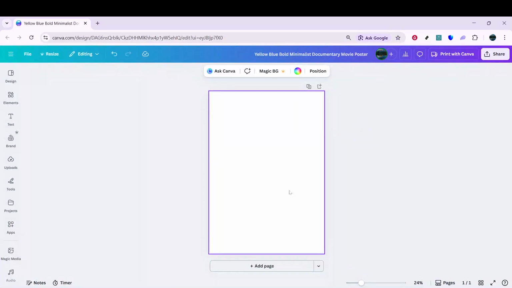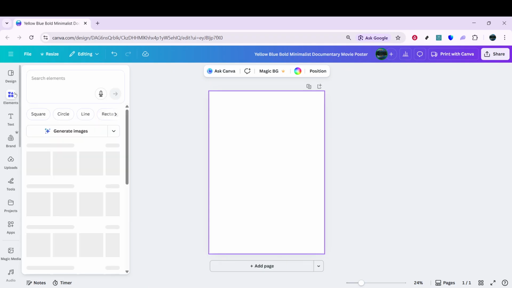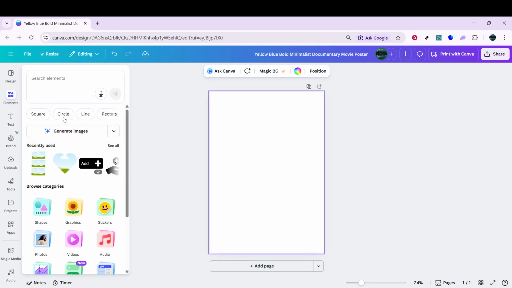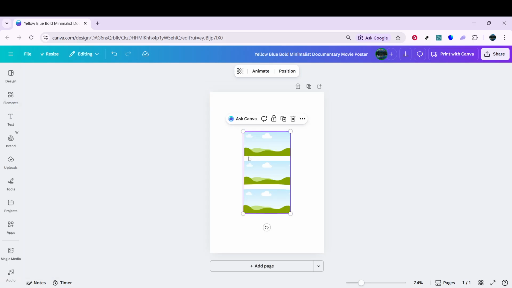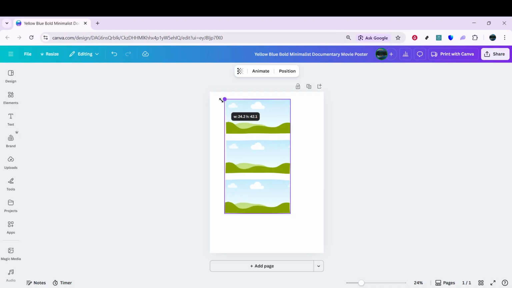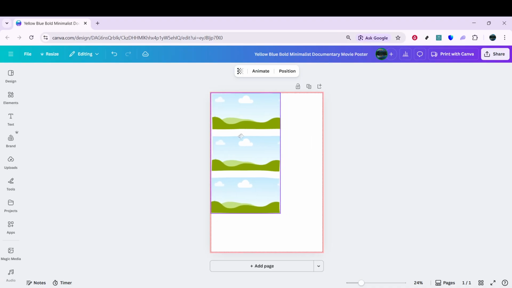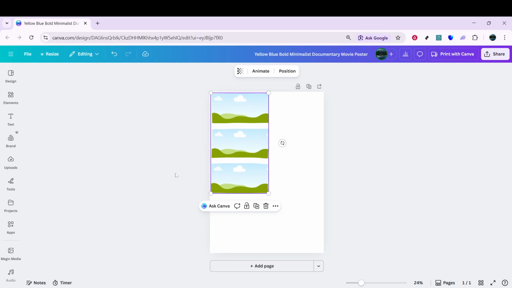Next, open the Elements tab to add shapes, icons, lines, and illustrations. Drag items onto your canvas and use them to create structure and visual hierarchy. Simple shapes can frame text, guide the eye, and make your design feel balanced. You can search for specific icons and, if needed, adjust their colors to match your palette.